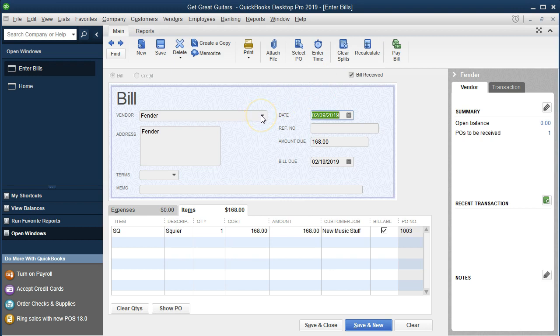So the date we're going to have within our problem is going to be the 14th. To get there, I'm just going to use the plus arrows to get up to 14. So 2/14/19. No reference number. We're going to have the amount 168. Where did it get that number? It got it from the purchase order. So it just took that number from the purchase order, and that was taken from the item.